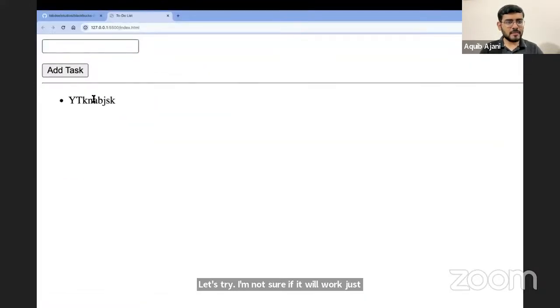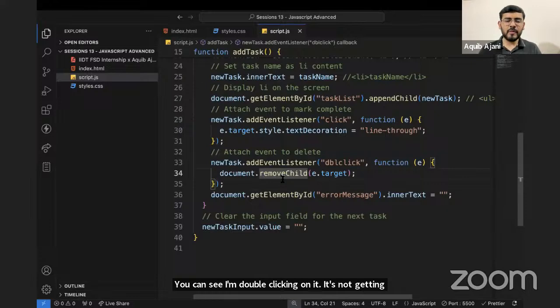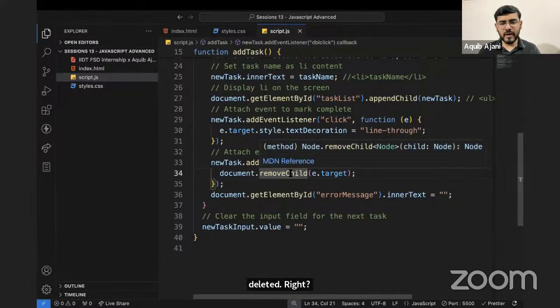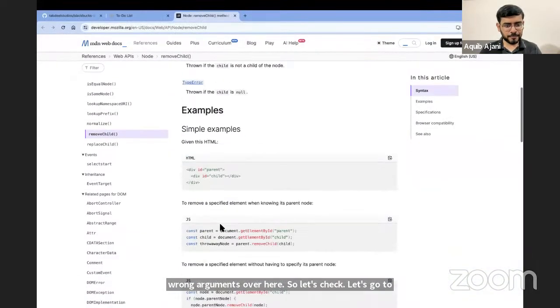So I'm just adding some task. Single click to mark it as complete. Double click, and this is not working. You can see I'm double clicking on it. It's not getting deleted, right? That could possibly be because we might have specified wrong arguments over here. So let's check. Let's go to the MDN reference and see an example.